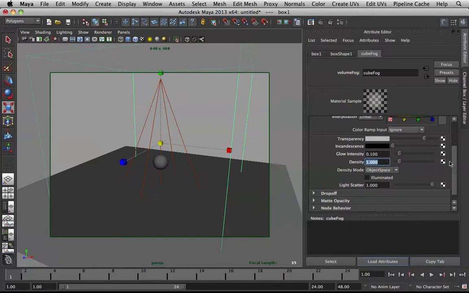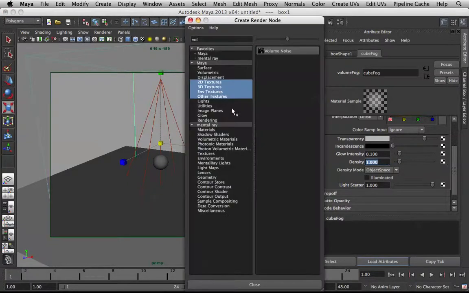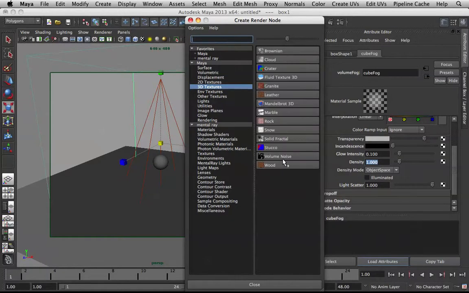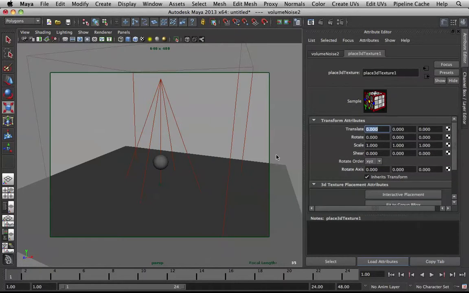Then in density, what I like doing is, I like adding a volume noise. You can search that here. Just type volume. It's under 3D textures. You can use any other 3D texture, but the volume noise seems to work the best for this. So I'll be using that, volume noise.